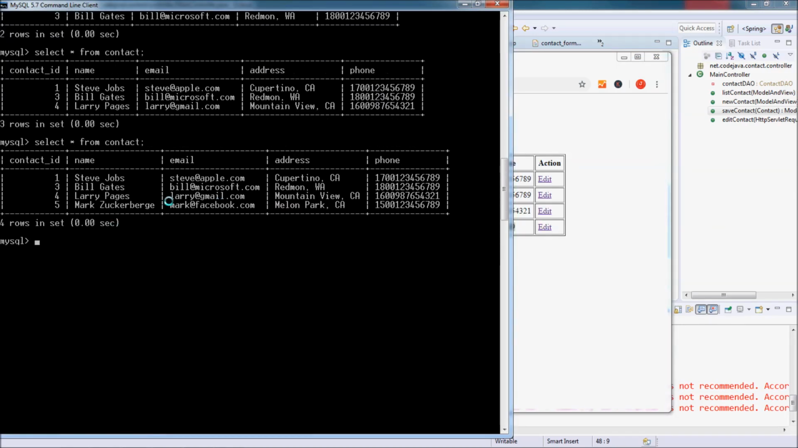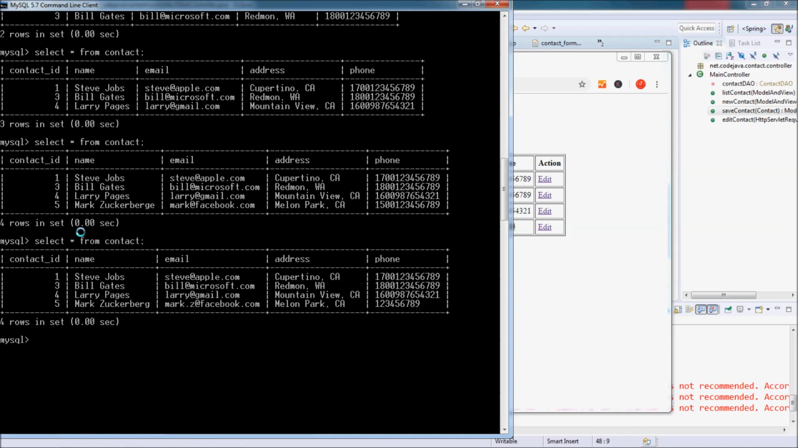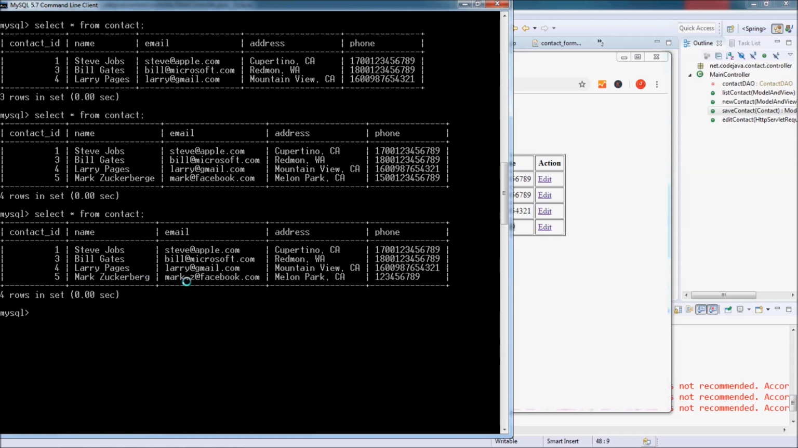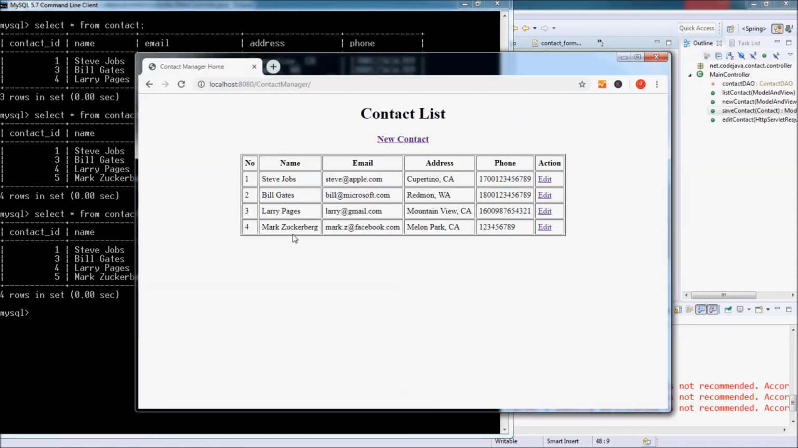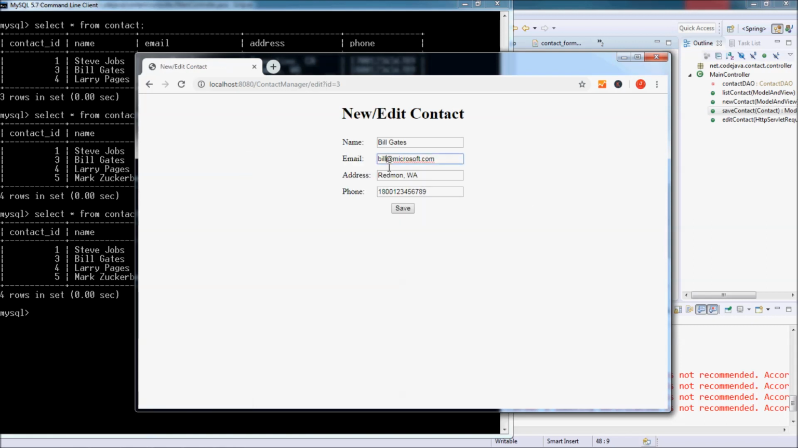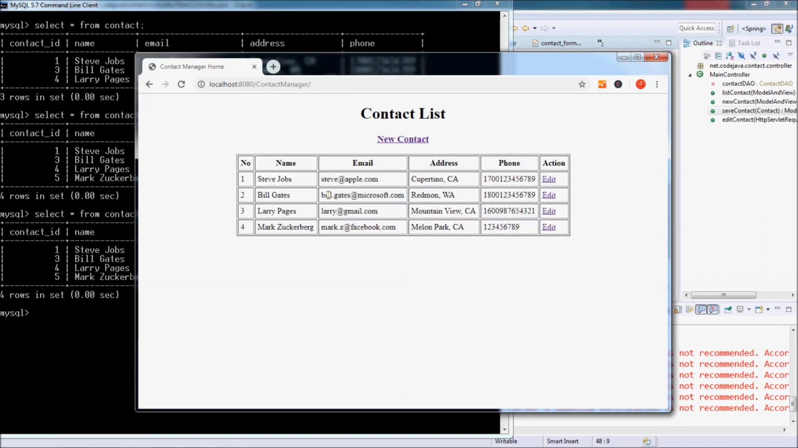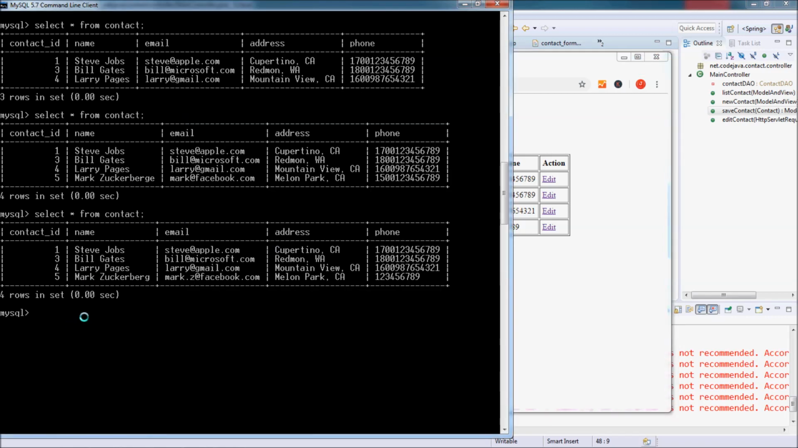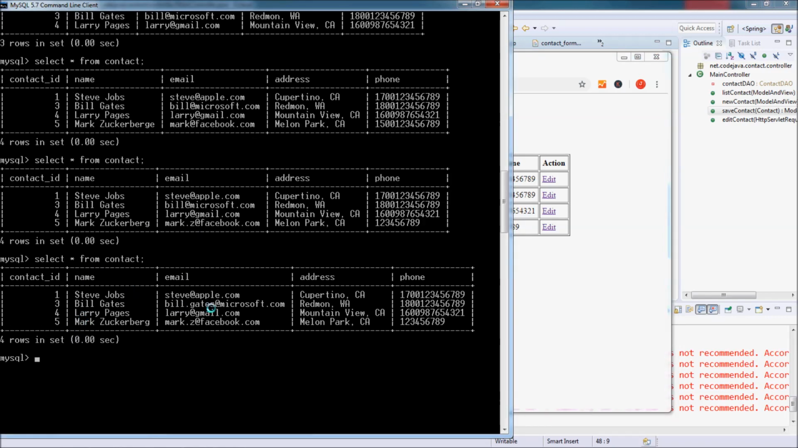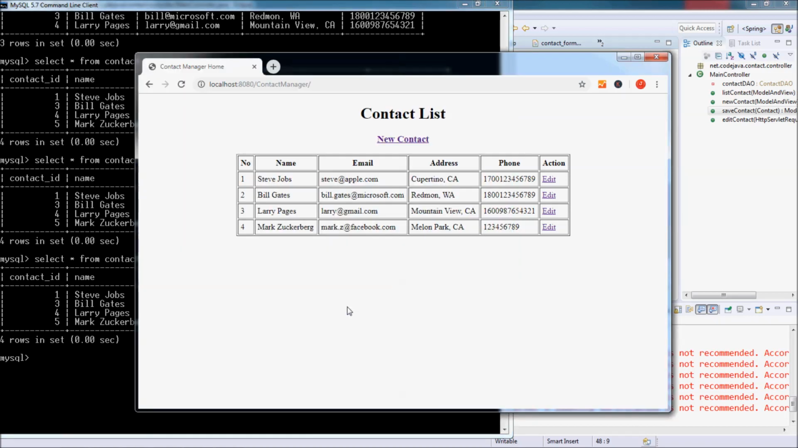Now let's check the database. And you can see Mark Zuckerberg, mark.z and phone number 123456789. Very good, right? Now let's try to update the contact View Guest, edit, update the email to view.guest, save, and you see view.guest here. Now let's check in the database. You see view.guest here. So that means the edit update contact function is working properly.